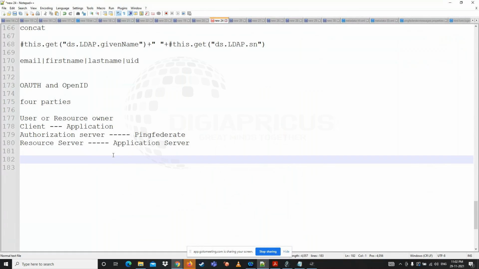If it is there, it will be considered as an identity provider initiated SSO. If we try to access it from the application side URL, that is, the application URL, it will be considered as an SP initiated SSO, right?